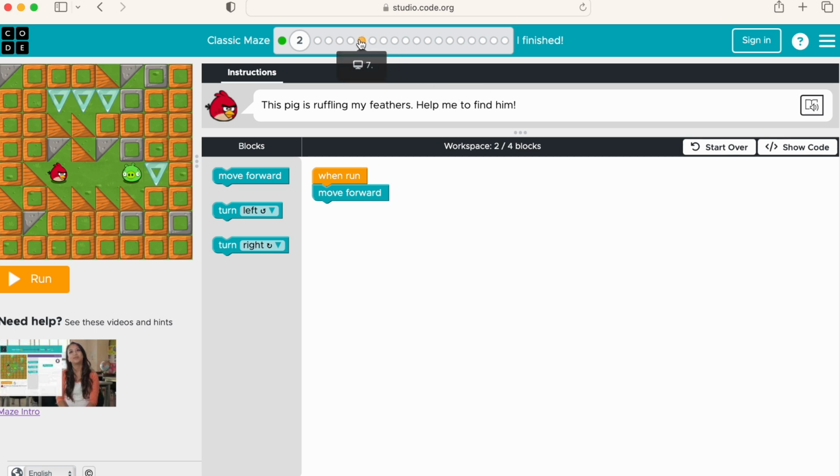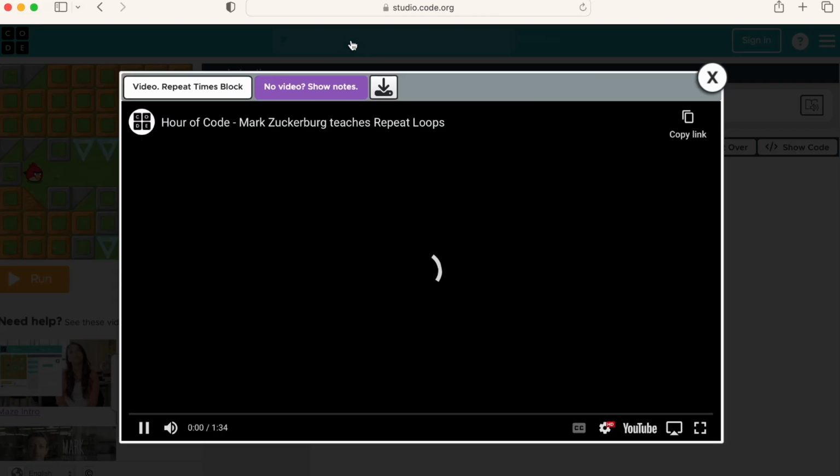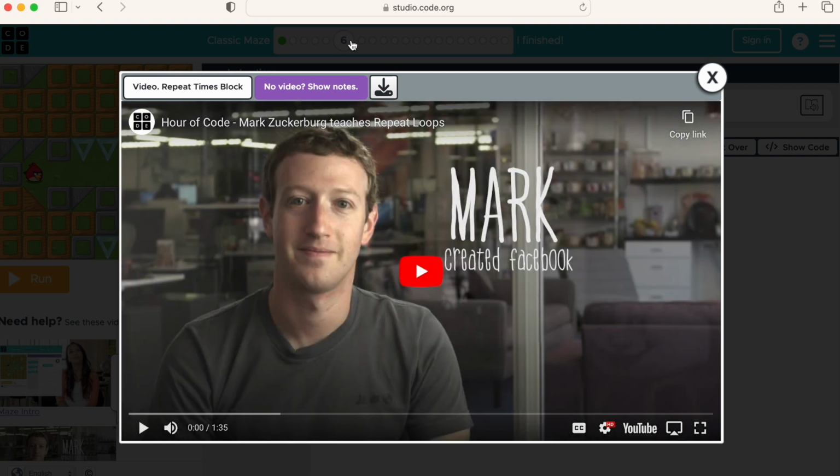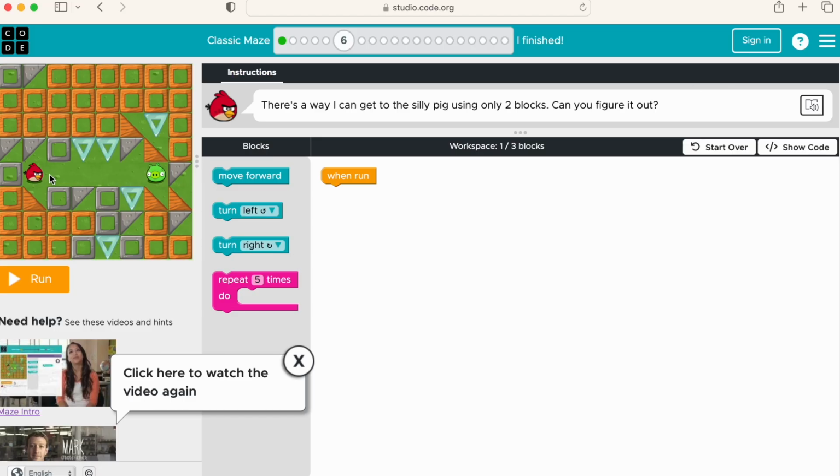When you get to number six, you're going to have another video. This is going to be Mark Zuckerberg teaching you repeat loops. Repeat loops are really important to learn about, so make sure you listen. And just so you know, the angry bird in this one needs to move one, two, three, four, five. So instead of dragging five move forward blocks, you will just click repeat five times, put the move forward, and that angry bird, I promise you, will now move five times without having to use five blocks. You're only going to actually be using two.